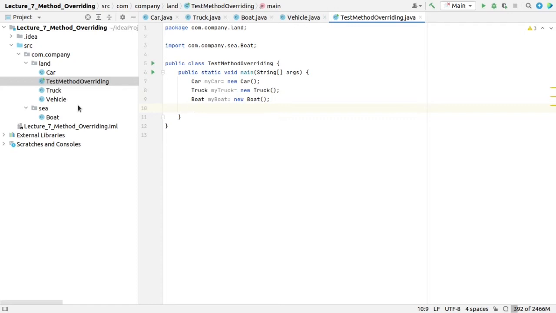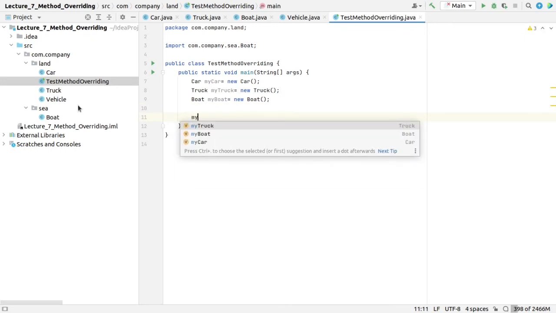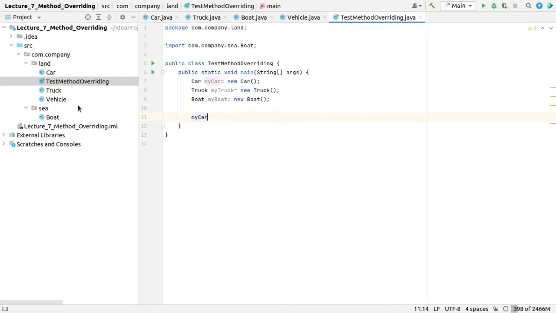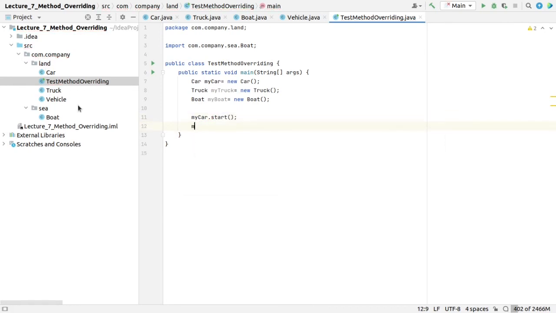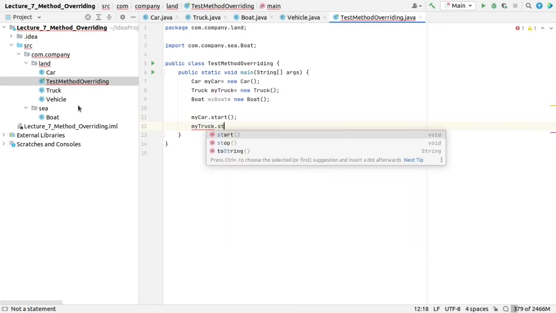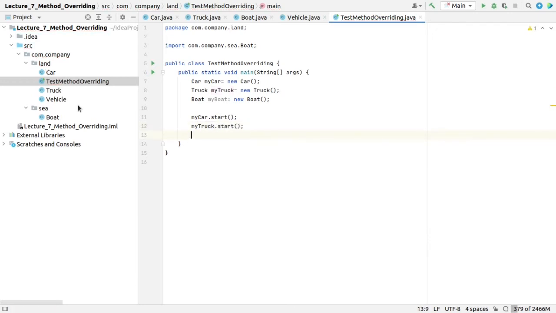For example, if we call start method for these three objects, the same start method of the vehicle superclass is called, and we will see the same result for three types of vehicles. Let's call start method: my car start. Okay, and then my truck start, and then my boat start.